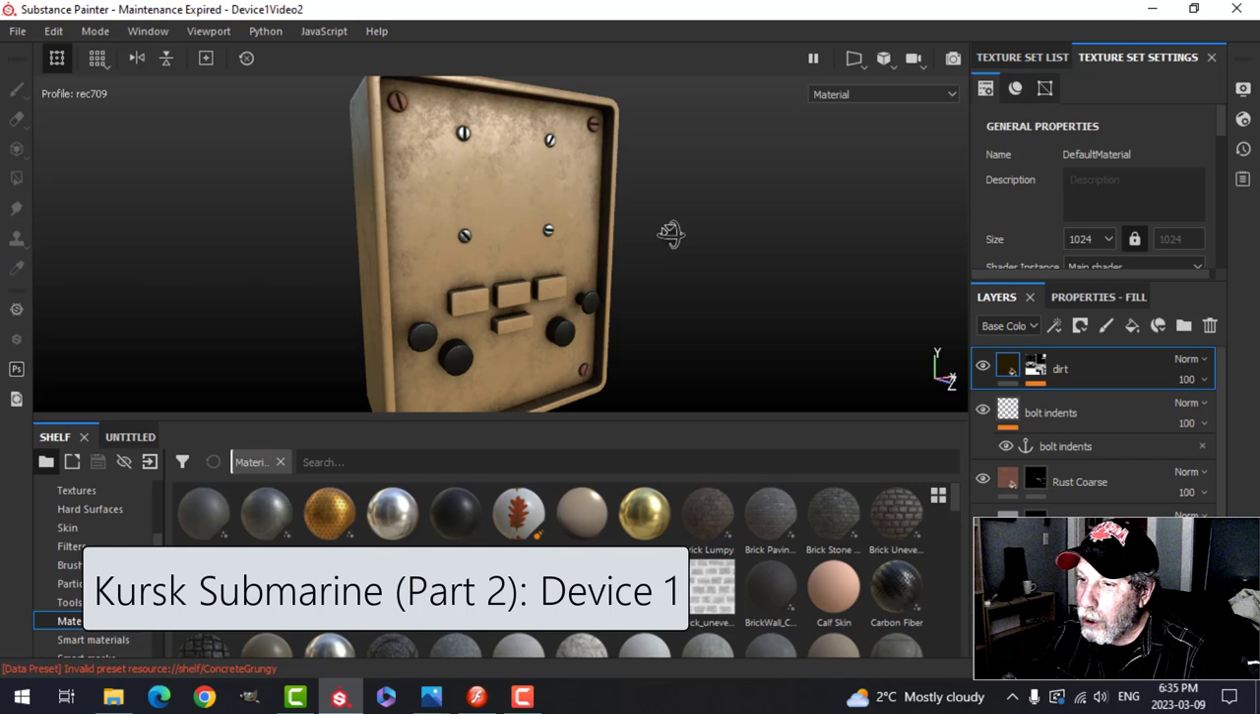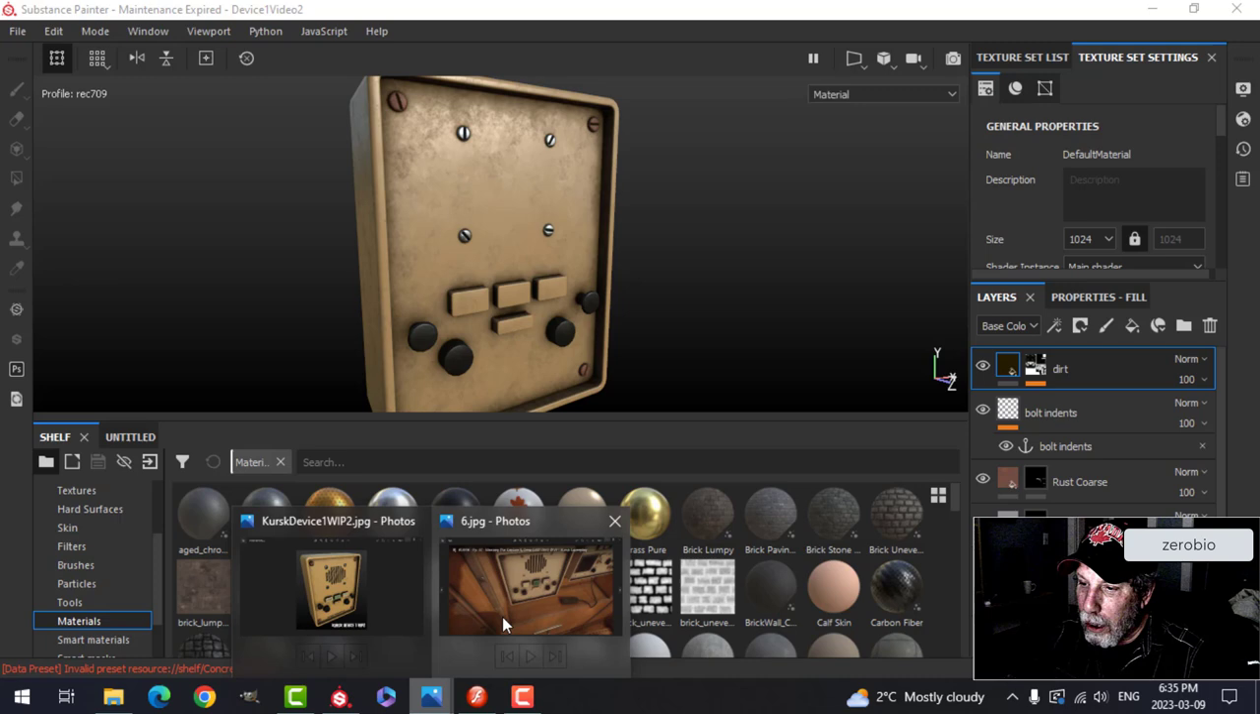Let's carry on now with creating the textures for this device from the KURSK Submarine. And in order to do that, we're going to need to create some graphics, as you can see in the image here. All right, so we're going to start with these bars.